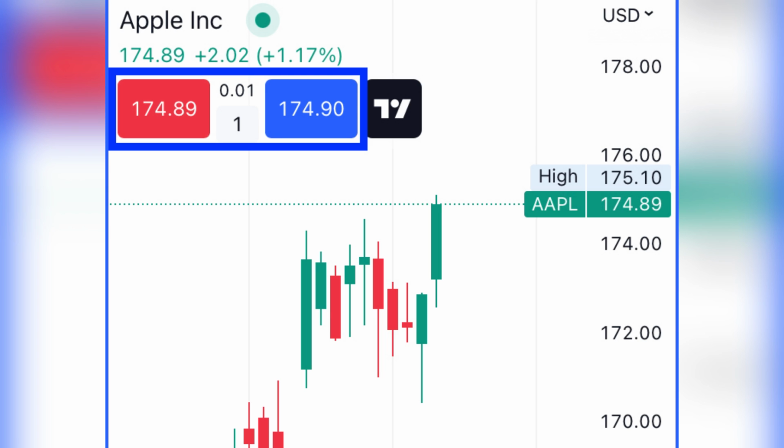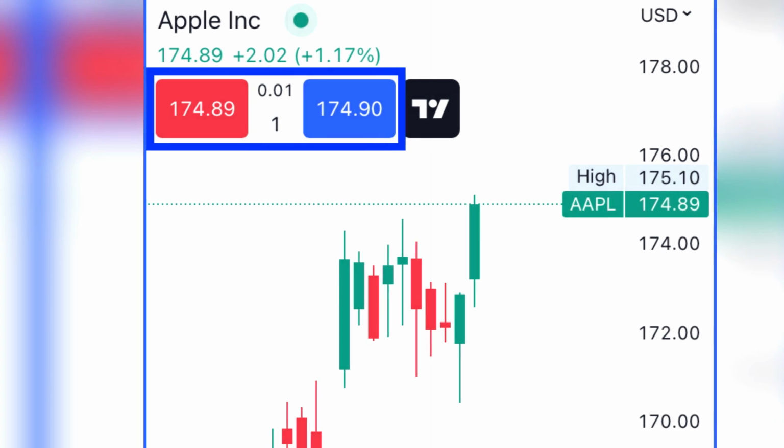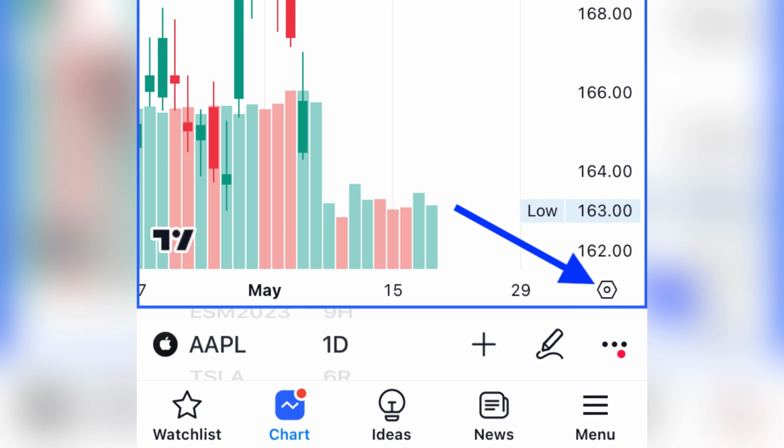Now, if you're using the mobile app, you might notice that there's no context menu like on desktop. Instead, TradingView gives you a simpler way to place pending orders using the plus button on the price scale. If you don't see it, here's how to enable it. Tap on the gear wheel icon in the chart window, go to the trading section, and make sure the plus button option is turned on.